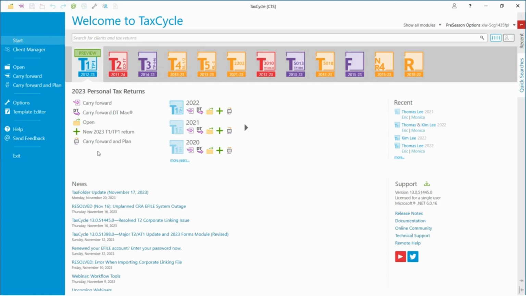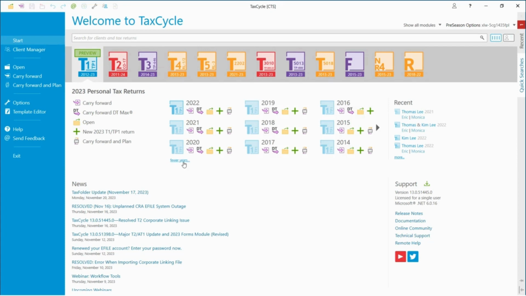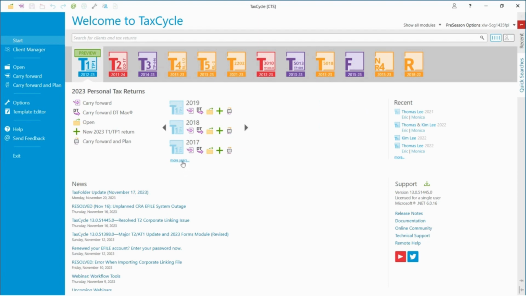Actions for the current year you can find on the left side, and actions for the prior year you can find on the right. If you want to go to the previous years, you can simply click on this blue link here. It will take you to the prior years as well. To navigate to the prior years, you can use this arrow as well. As you can see, for the T1 in TaxCycle, you can go back as far as 2012. You can simply click on the same link as well.